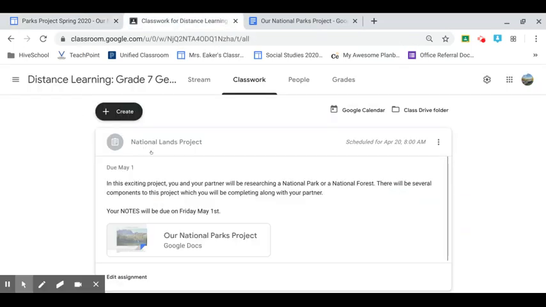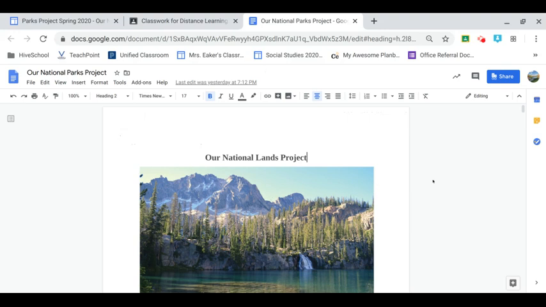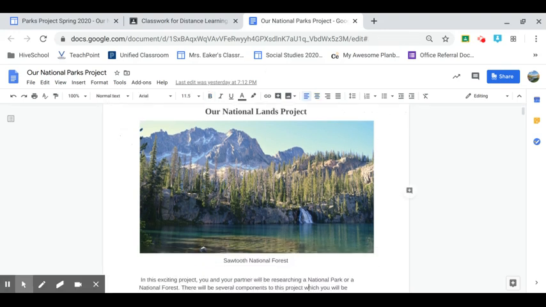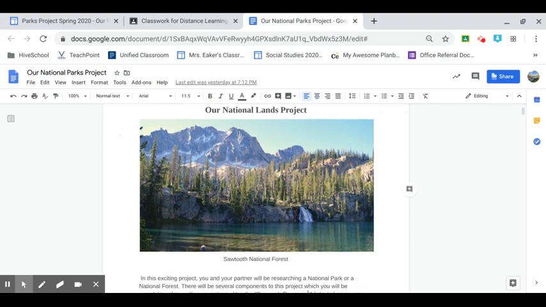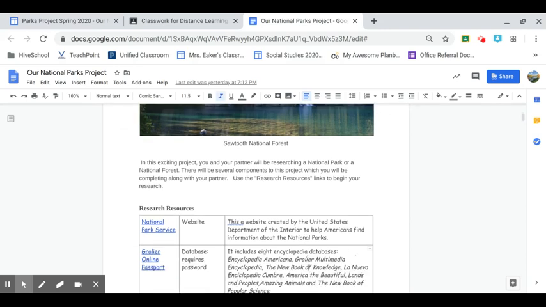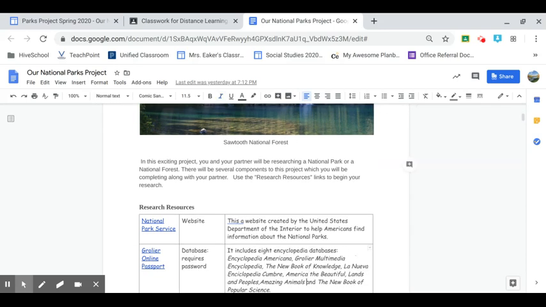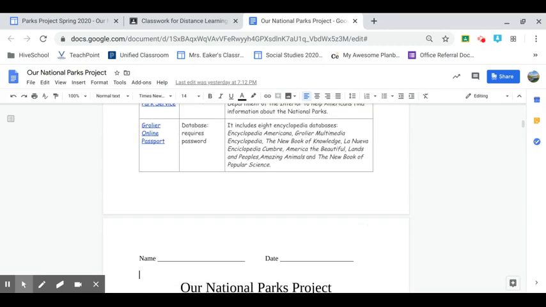In our Google Classrooms, this is going to be assigned for both 7th and 8th graders. You're going to be working on this project, and it's a really interesting approach to getting to know the lands of the United States. You're going to access two main resources: the Grolier Online Passport, which is your database, and the National Park Service. The database is organized through our school library, so you should be able to access it through our dashboard. And I'll have that login information for you as we get closer.